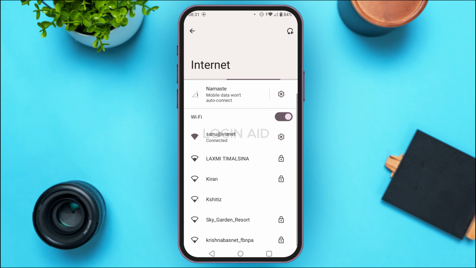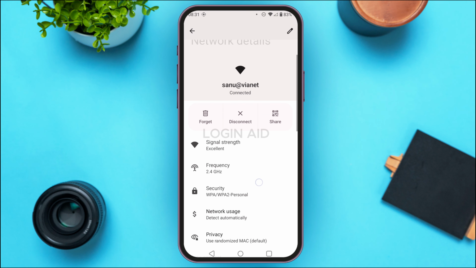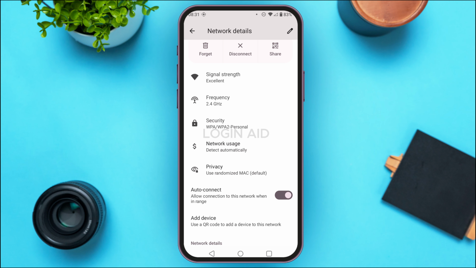Now you'll be able to see various Wi-Fi connections over here. Simply tap on the gear icon right next to the Wi-Fi that you are connected to. Now once you do that, you'll be able to see the network details over here. What you have to do is simply find this option for privacy, or you might also be able to find the option for MAC address. So what you have to do is tap on it.